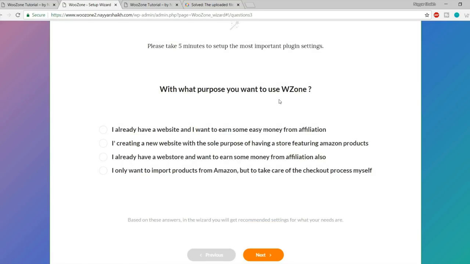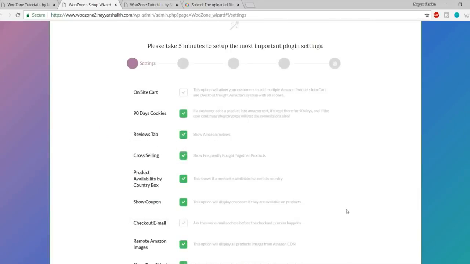And what is the purpose for which you want to use Woozone? We have different options. Select the first one: I already have a website and want to earn some easy money from affiliation. Okay, so select the first one and click on next.